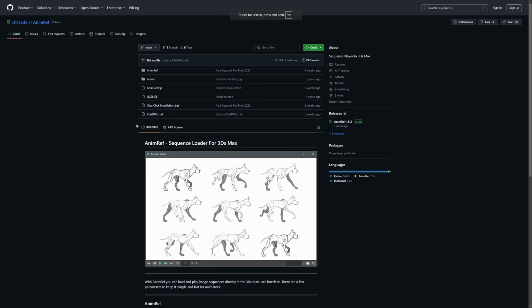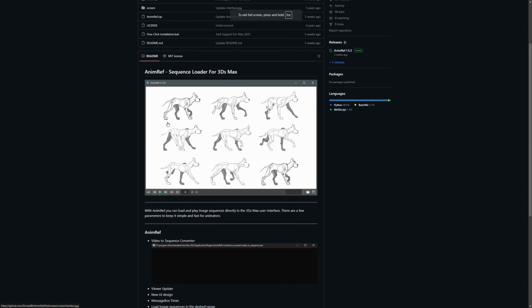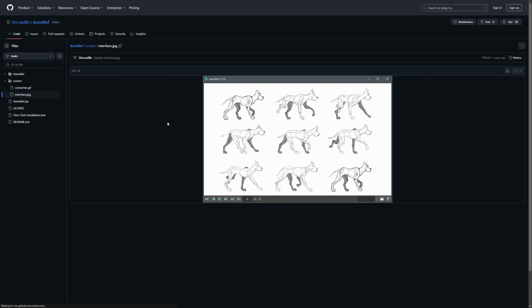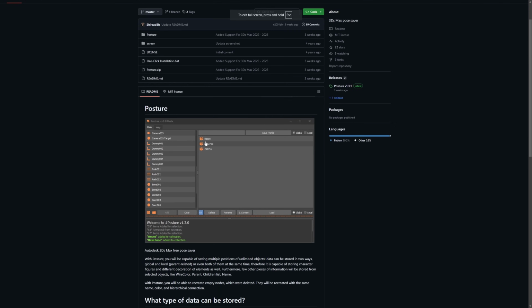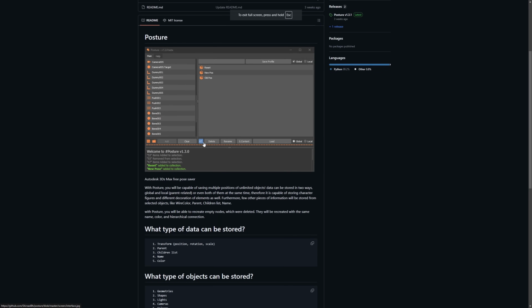He also has different free tools that he has added support for Max 2025. One is AnimRef, a sequence previewer, a CAT rot node for making exportable rigs for game engines from CAT, and the other is Posture to save and load poses for 3ds Max.